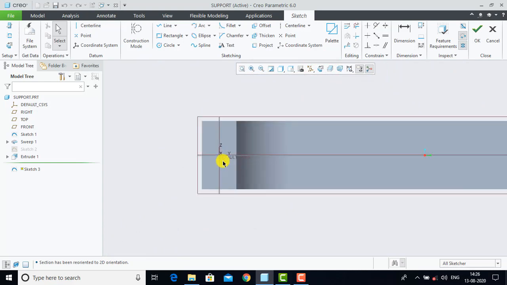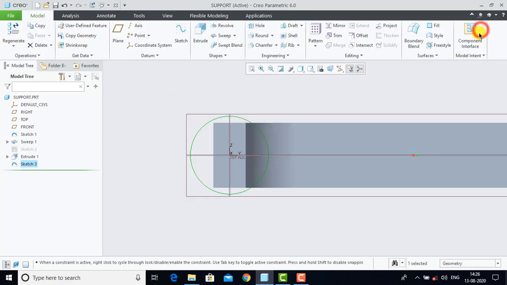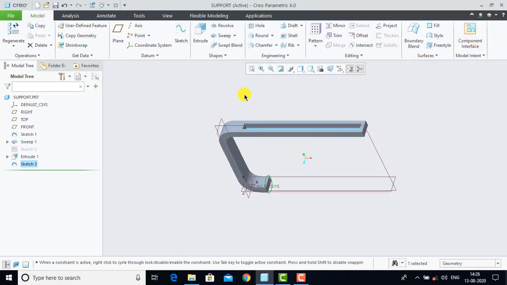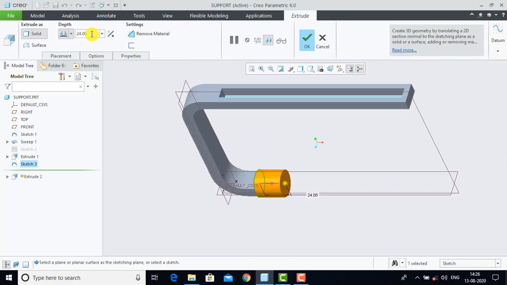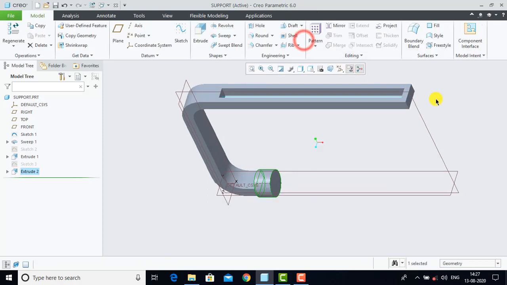Now here we have to create one circle, so we'll go for the circle and we'll create one circle like this. The diameter of circle is of 24 mm, so we'll enter here 24. Now we'll click on OK. Now then we'll go for the extrude. Now here the extrude distance is of 15 mm, so we'll enter here 15 and click on OK.